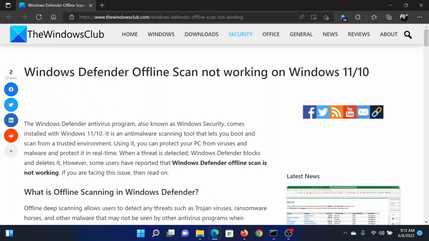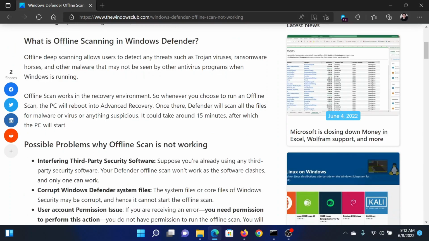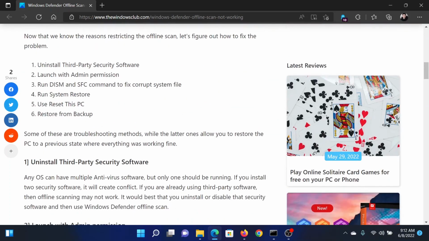If the Windows Defender offline scan is not working on your Windows computer, then either read through this article on the Windows Club or simply watch this video. I will guide you through the resolutions.